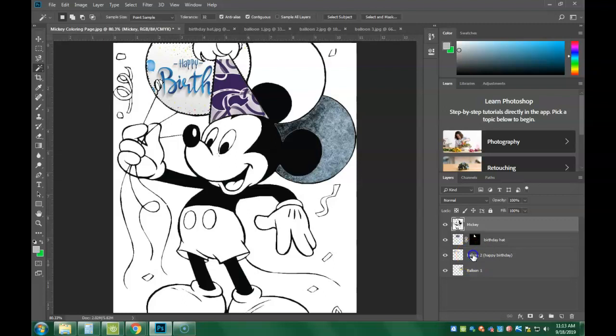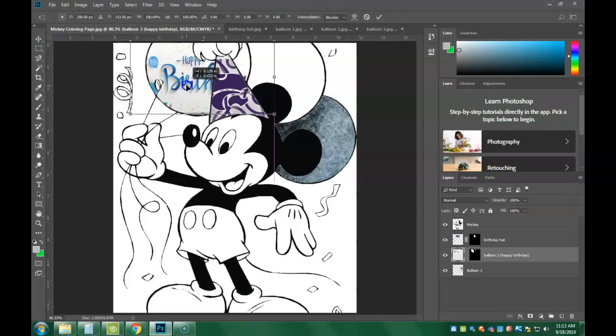I'm going to go back to Balloon 2, the balloon I'm trying to work with. I'm going to click Add a Layer Mask. I'm going to unlink them. I'm going to click on the layer icon right here. I'm going to get my Move tool. Control T, because I do want to resize this just a little, stretch it a little bit.